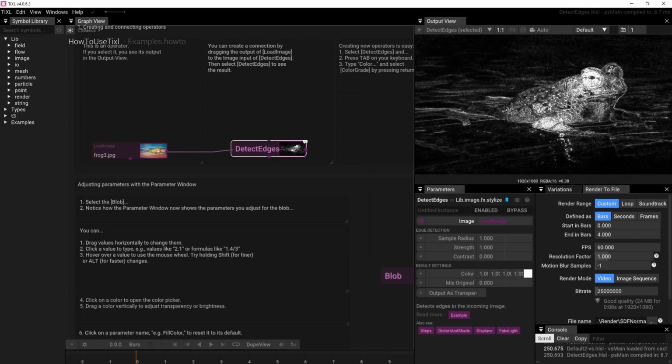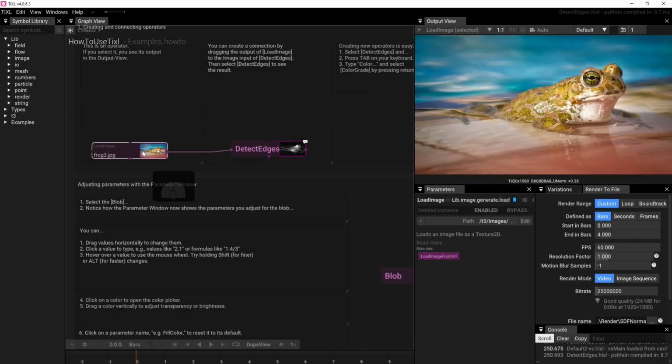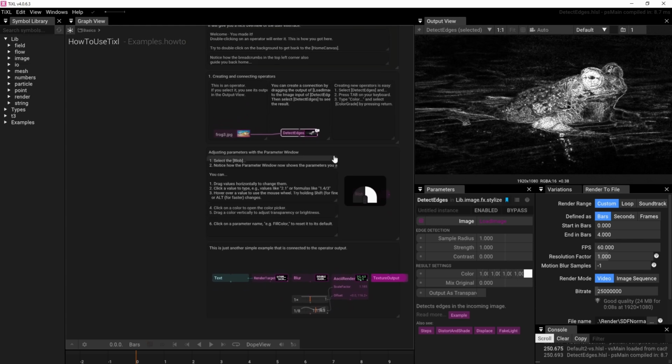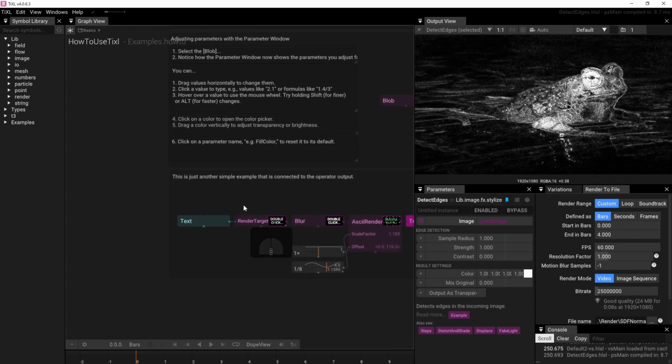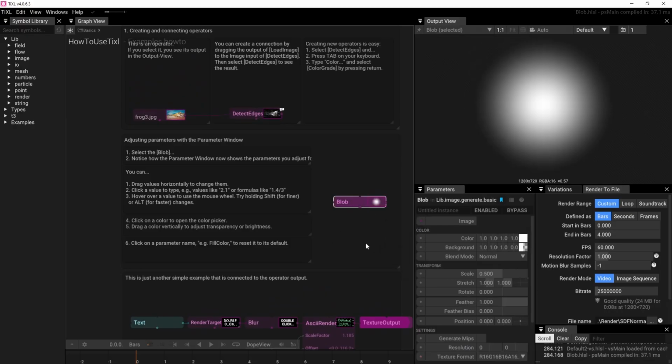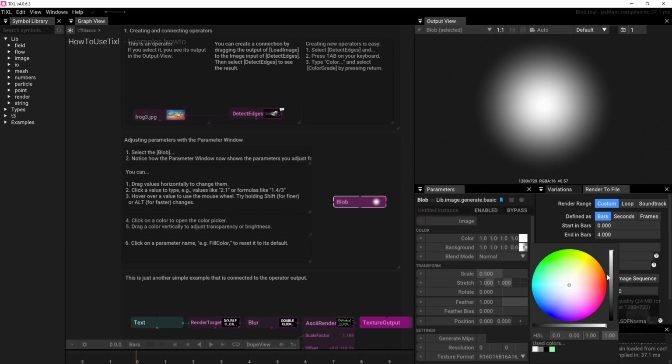Let's take a look at the Parameters window. So here is the Parameters window. If I click this operator, Load Image, you'll see that here we have the path to this image. And here we have different parameters. So we can have fun with the parameters. Let's click on the Blob. And here you can see we have color. So you can change the color.